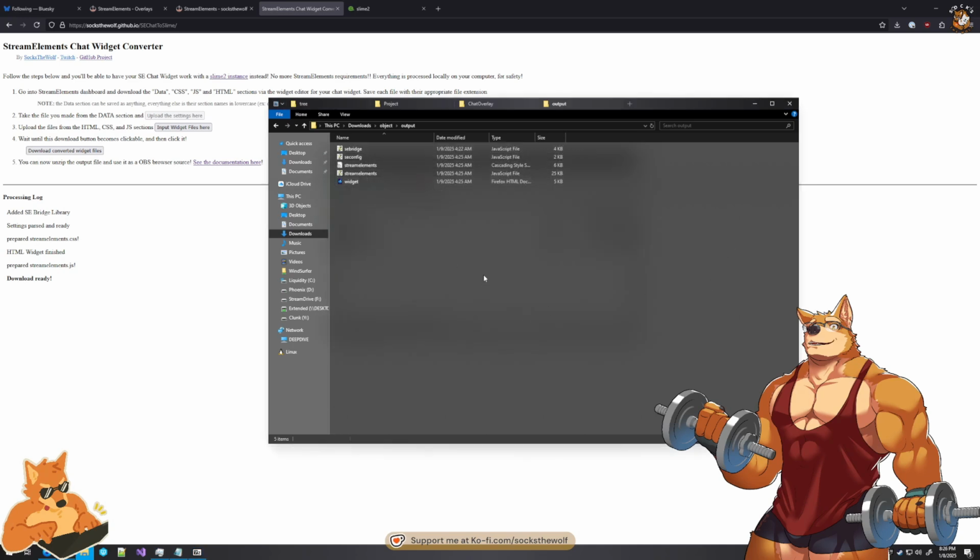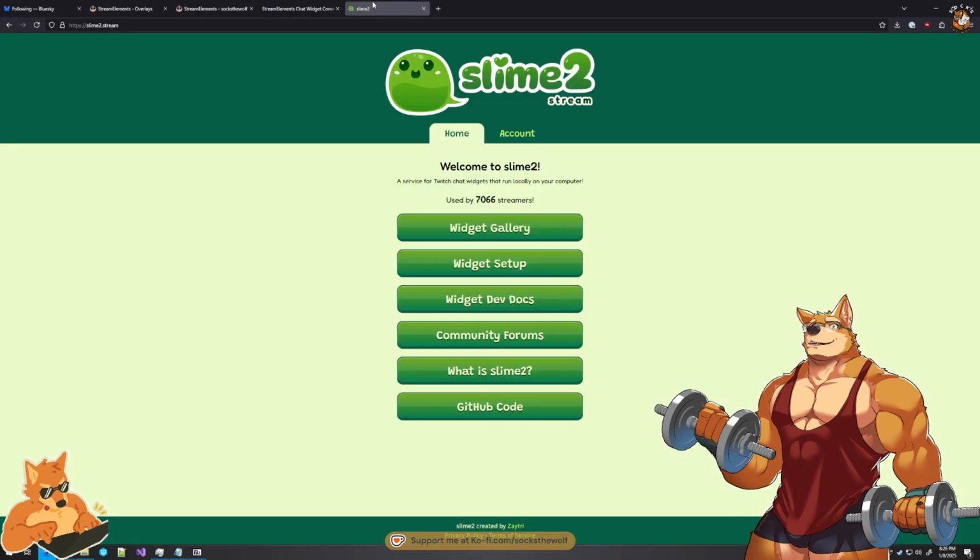All it needs now is the Slime2 key, which you can get by going to the slime2.stream website, clicking on account, and then setting it up from there. There's a whole entire other tutorial that's actually really straightforward. It's under this widget setup button. It would tell you that all you have to do is go into here, log in with your Twitch, and then you will be presented with a file that you can download.